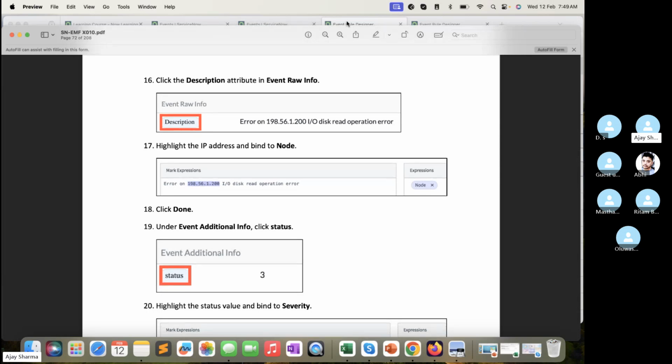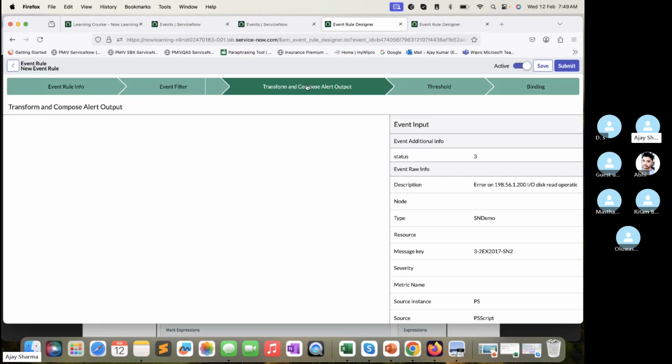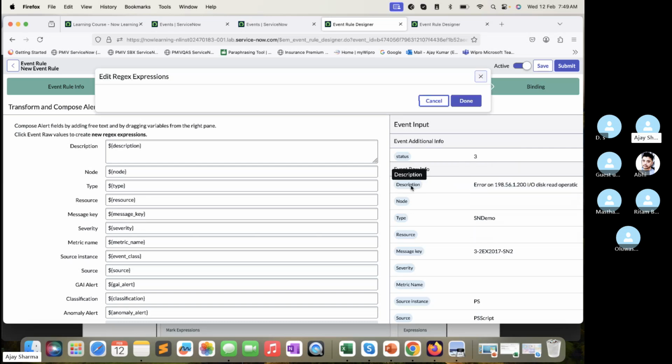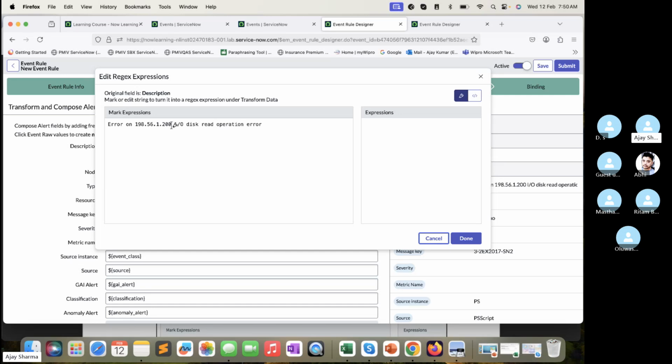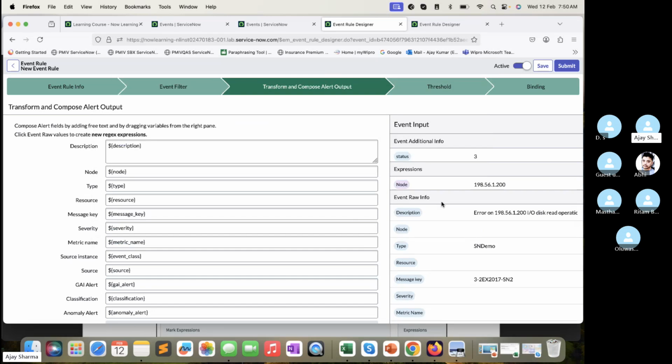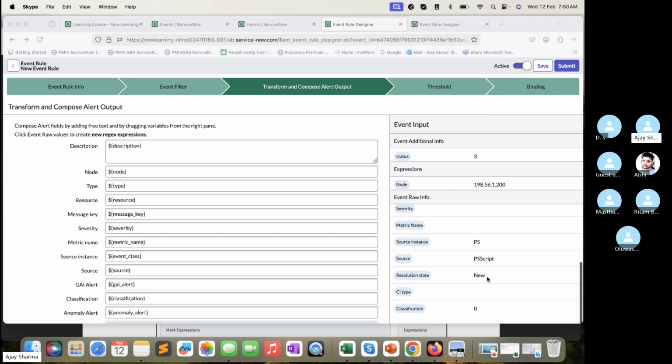Now let's do one thing as well. I'm going to do the transform and compose alert. What I'm able to see is the description has the IP address. So I'm going to pick this IP address as a node, and I can see this particular value has been converted to the star. Now done. So we captured the node value or IP address from the description using the regex. And one more thing I just want to showcase to you.